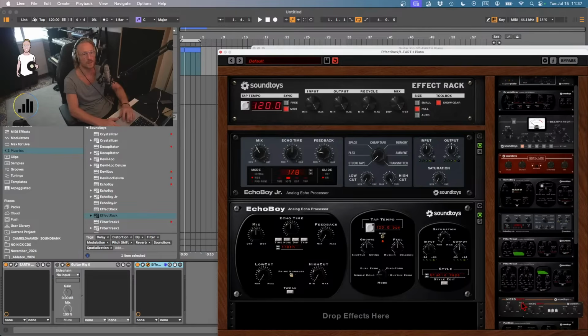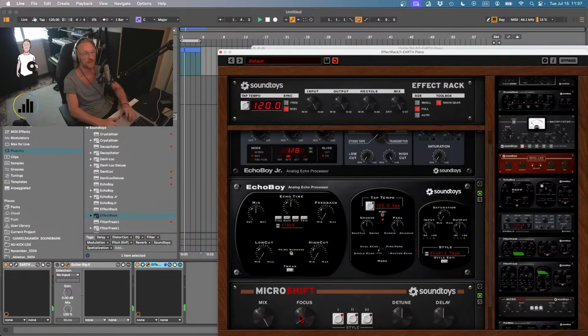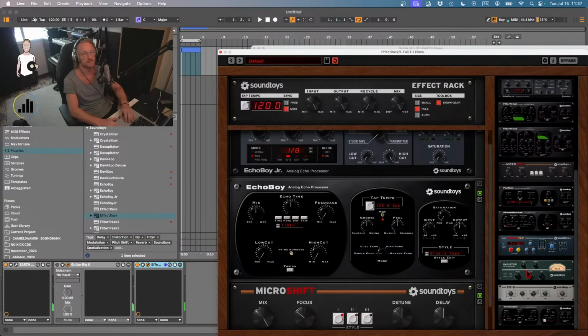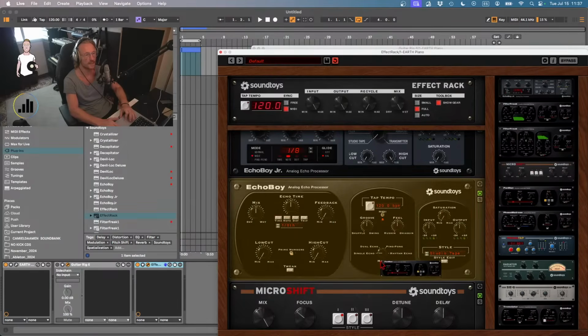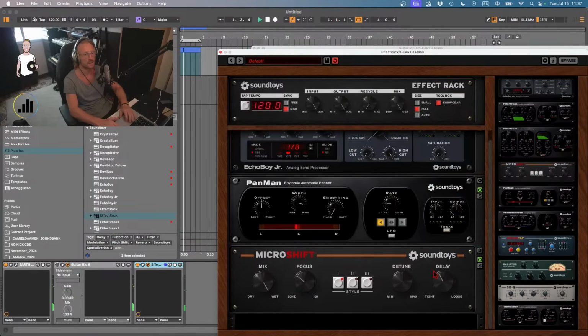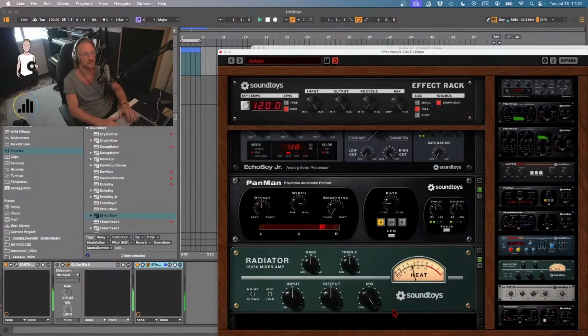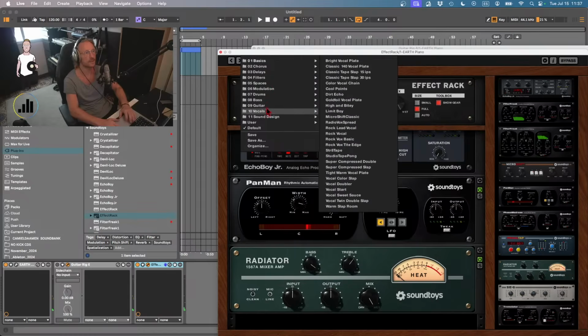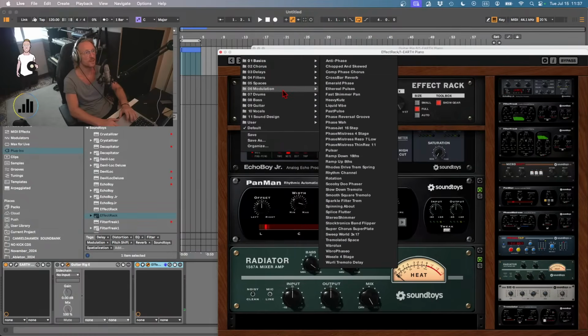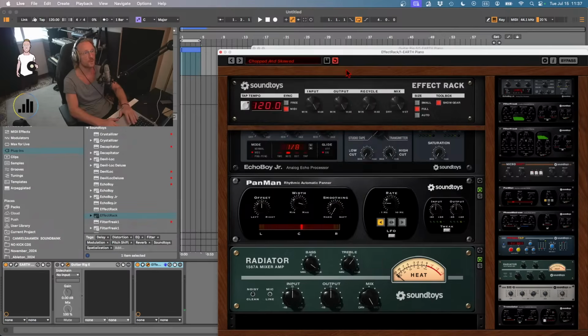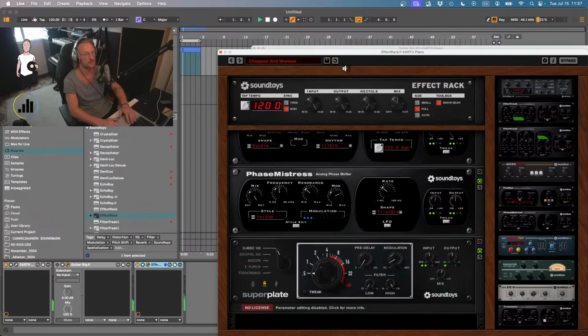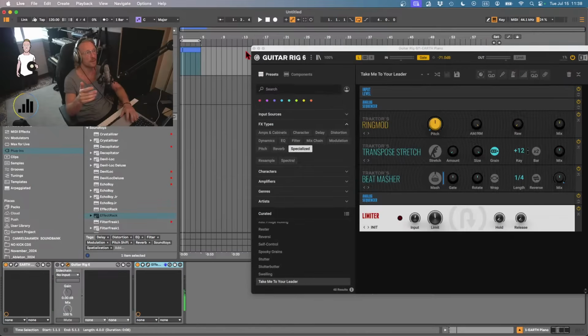Right? This would be cool. You can add a MicroShift, make it crazy. Alright, PanMan. You can drag a PanMan in. Boom. Make it go left and right. Add some Radiator. Add some treble and bass. Cool, right? But going here, your spaces or modulation is really cool. Chopped and skewed. Boom. This might be a really cool loop. I just loop. Right, so this would be something I would export.